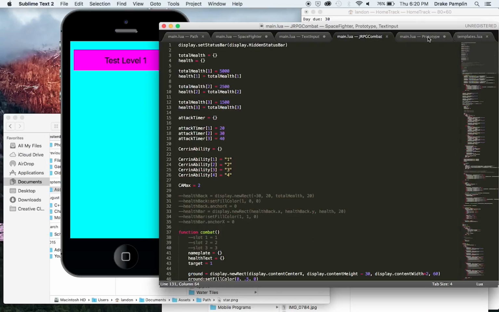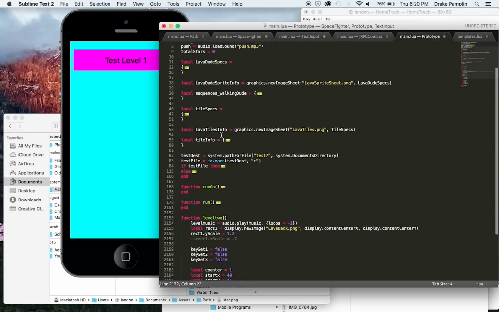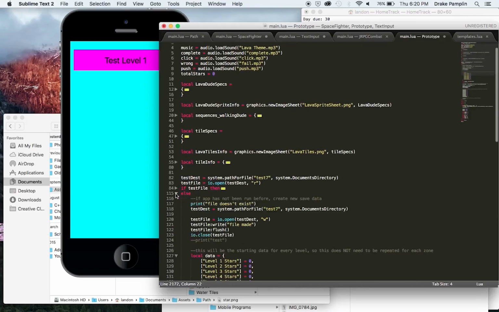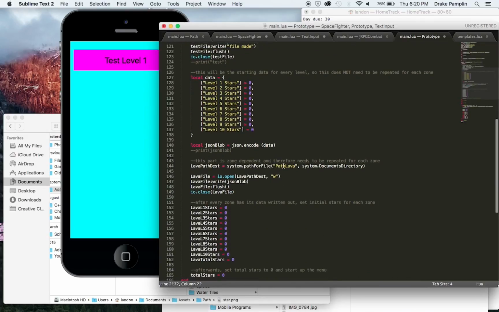And so since this will be part of the lava zone, we don't have to change any of the save data because it's just going to be level 2. Level 2 in path lava here. So it's on the lava zone. That's why it's lava, path lava, and then it's going to be level 2.